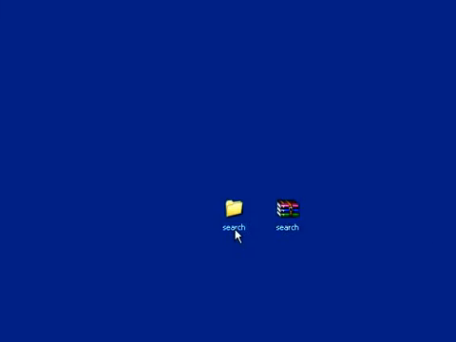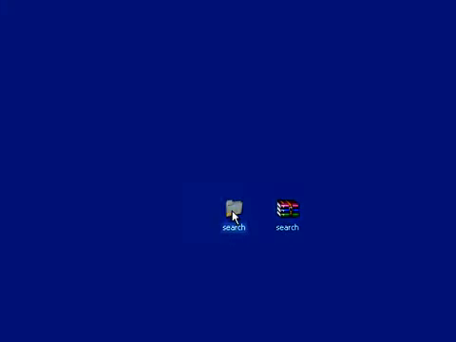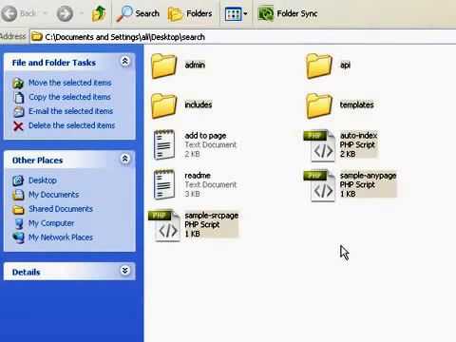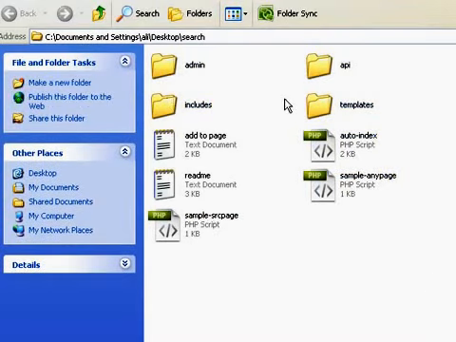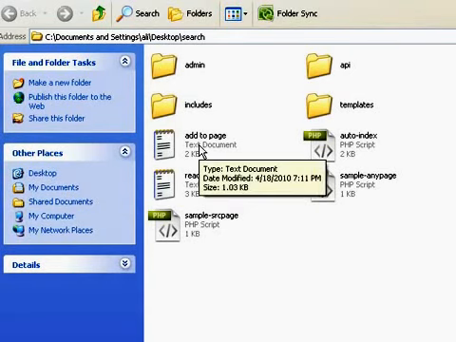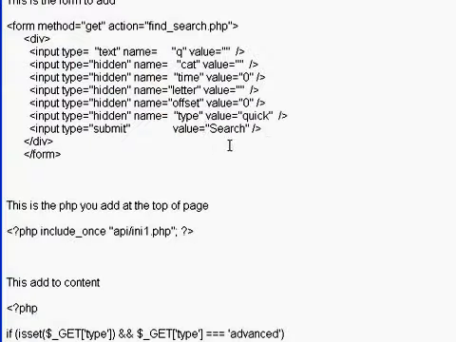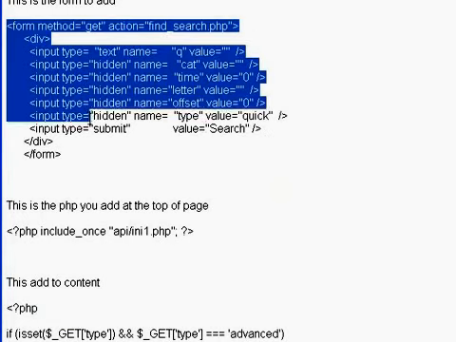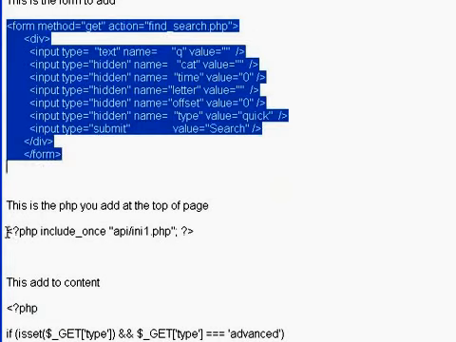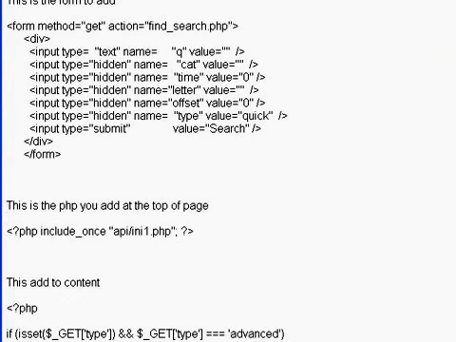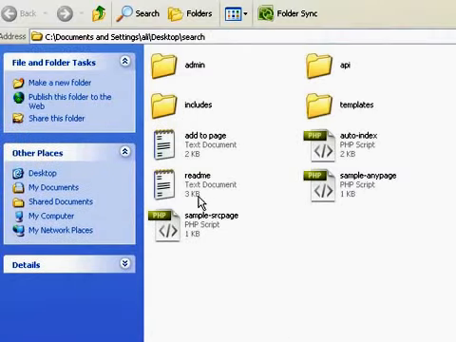I just made a folder called search, okay? Now inside of this, once you've downloaded, you'll have yourself some folders and some PHP files, okay? I've also created an add to page file. This is some code we're actually going to add to our website page in a bit, okay, maybe in the next tutorial. And you can make it all work by adding this code. Also in here is a readme.